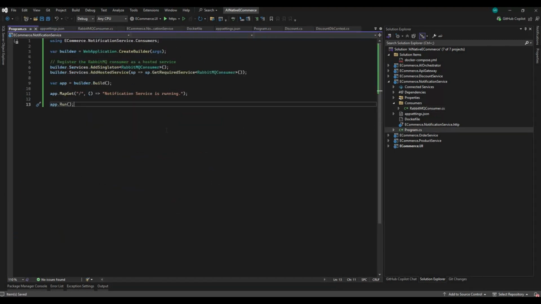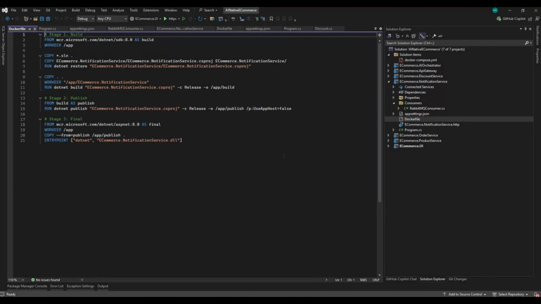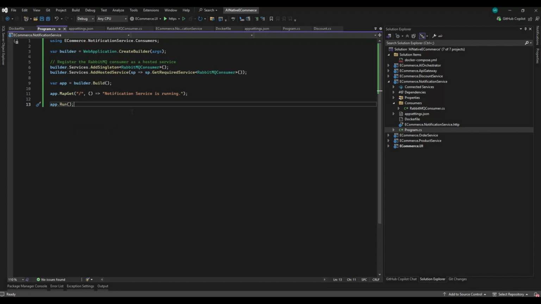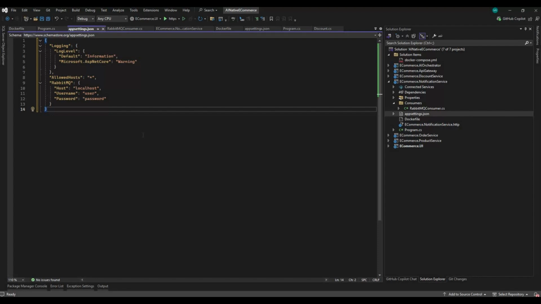And as usual, we will have the Docker file which will have the building aspect of this project, and the basic program file wherein we just get the specific endpoint to check if the notification service is running, and then the app setting which has the RabbitMQ username and password setup.